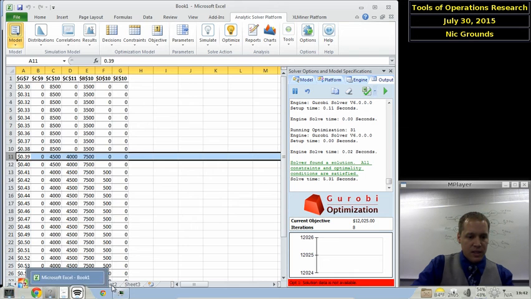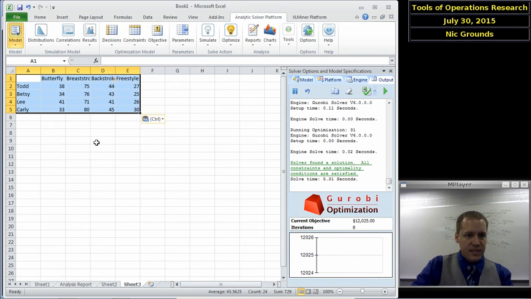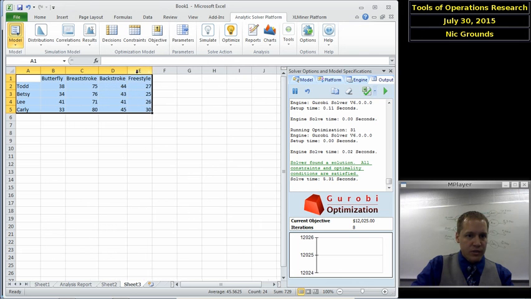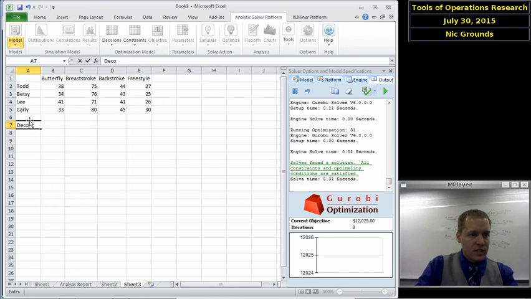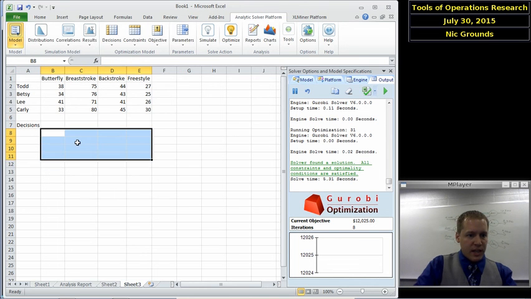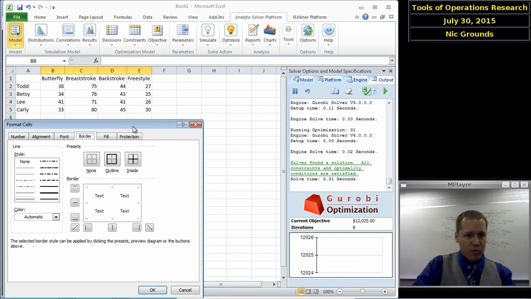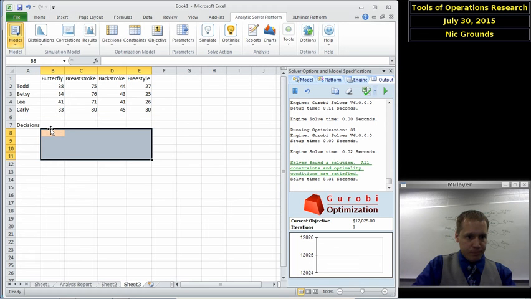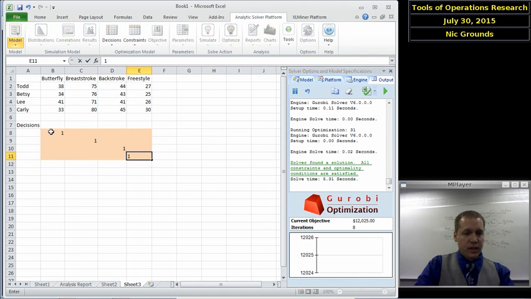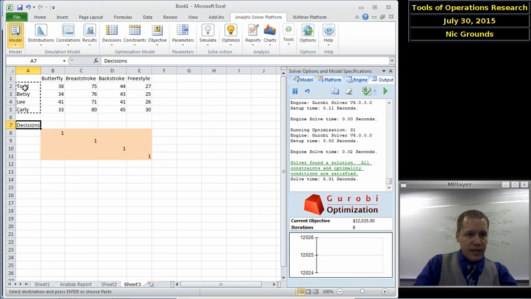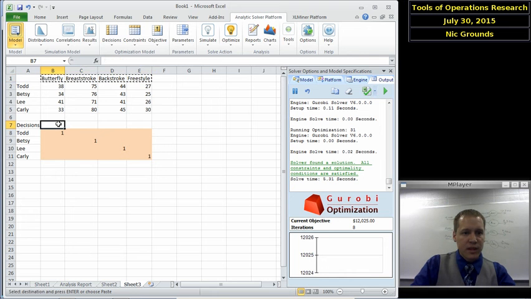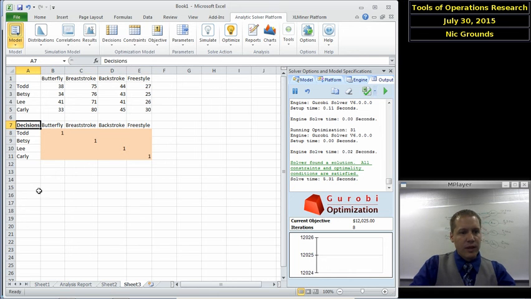So I'll copy this, take it to Excel, and paste it in. These are the parameters to the model. As before, we'll have our decision variables, which will be a table of the same size as before, a 4x4 grid. Let's just assume we'll assign, well, the names were Todd, Betsy, Lee, and Carly. We'll assign Todd the butterfly, Betsy the breaststroke, Lee the backstroke, and Carly the freestyle, without knowing anything better.